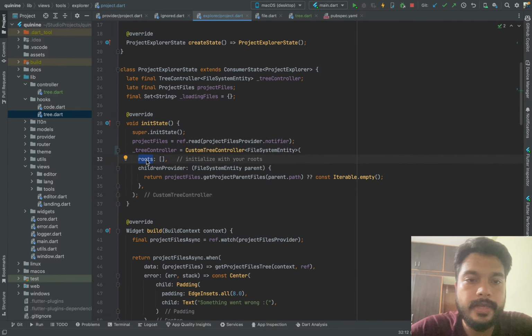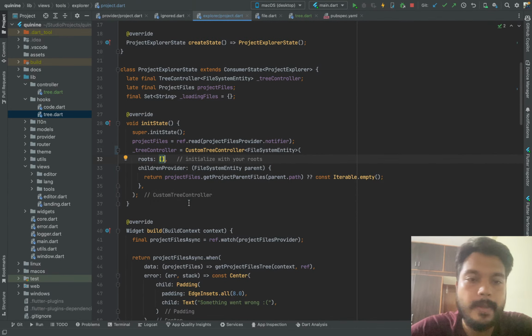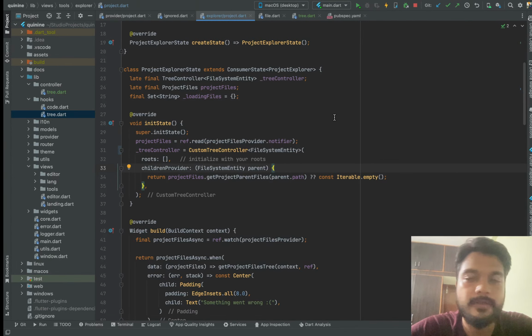I don't have any state here, and I feel like this is not going to help me much. Maybe I might have to create another provider and then perhaps store all these expanded nodes in that provider and try and read it when I'm trying to initialize it, and then pass it in my controller. Maybe that's the case. Yeah, let's just see if this works out for us in any shape or form.